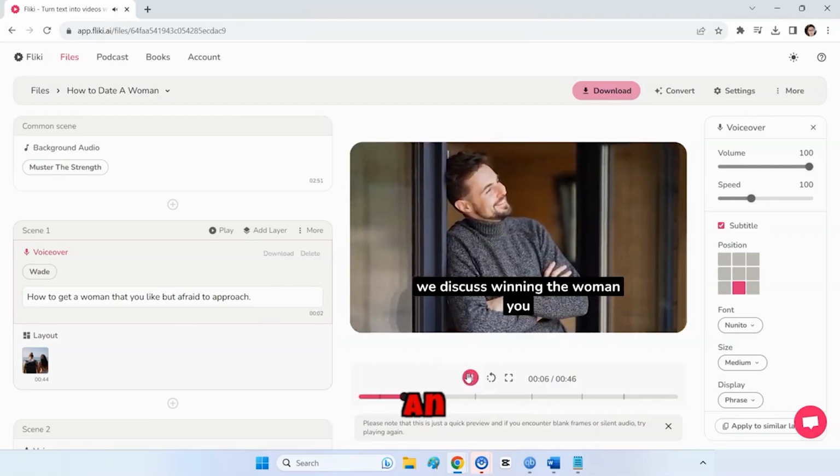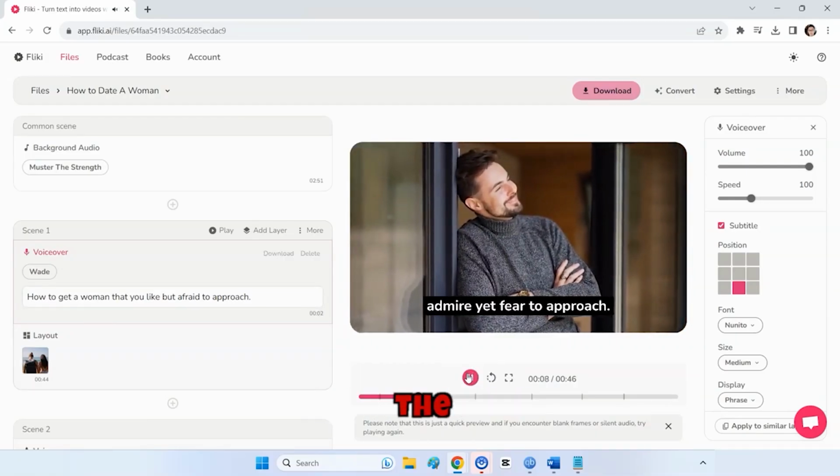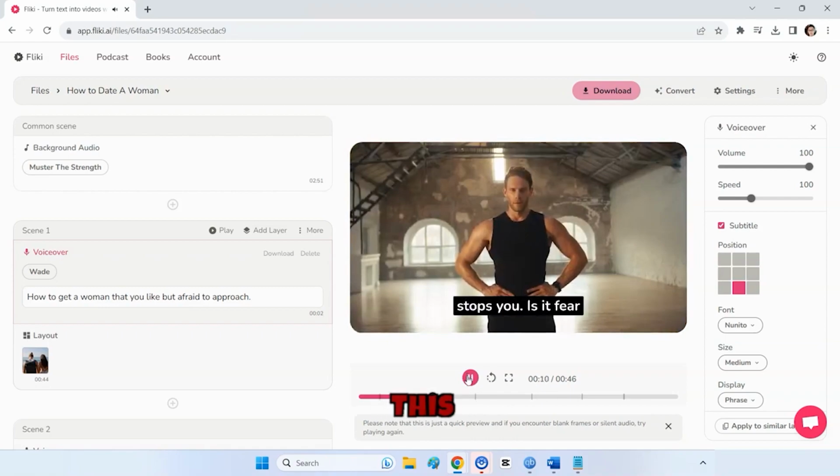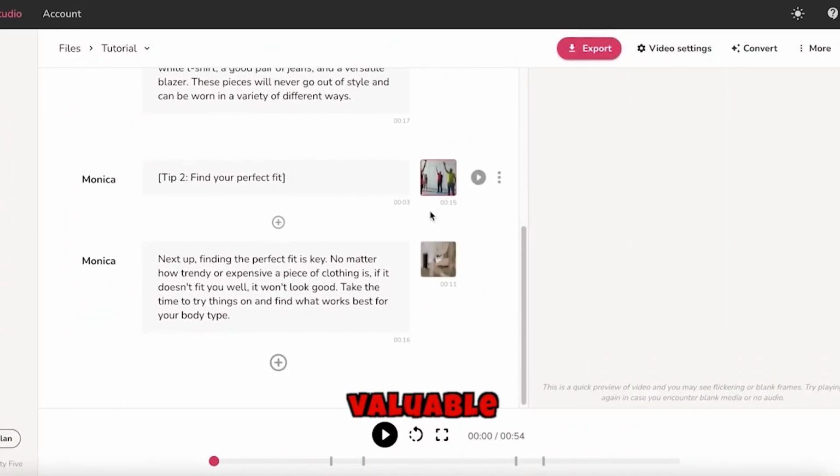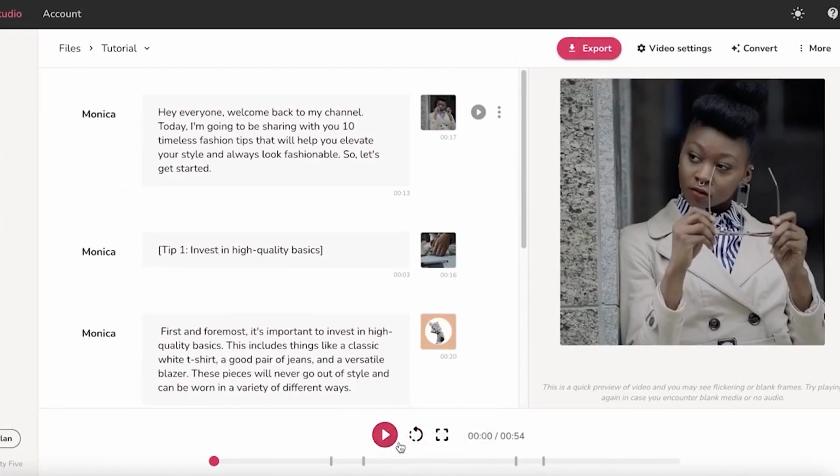Fliki AI introduces an auto-pick video feature, streamlining the selection process based on the text. This feature, coupled with AI-driven scene selection, adds an extra layer of convenience for content creators, potentially saving valuable time in the video creation process.